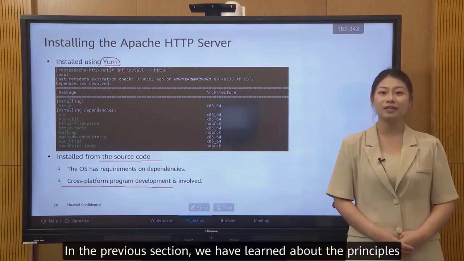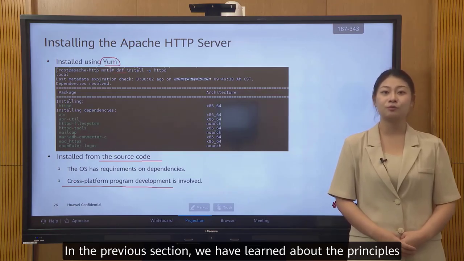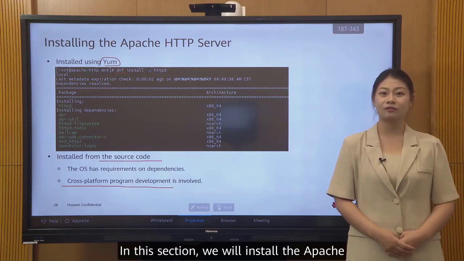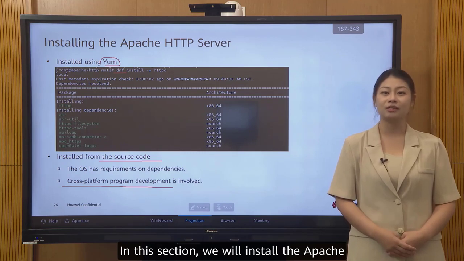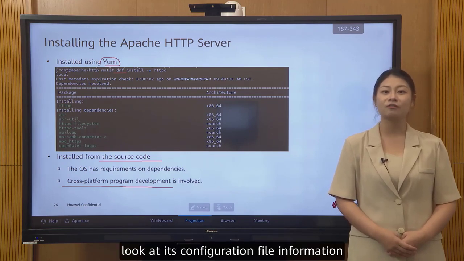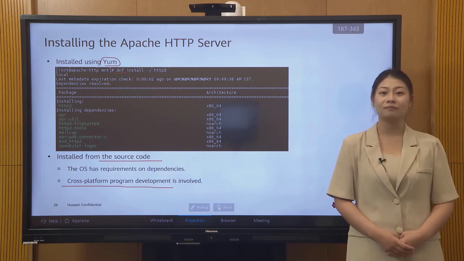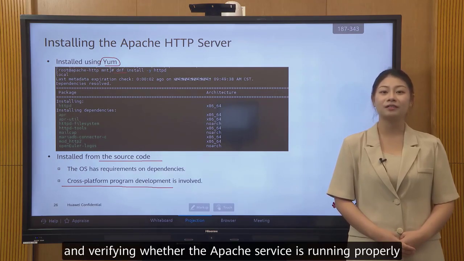In the previous section, we have learned about the principles and key features of the Apache HTTP service. In this section, we will install the Apache, look at its configuration file information, understand the specific configuration meaning, and verify whether the Apache service is running properly.